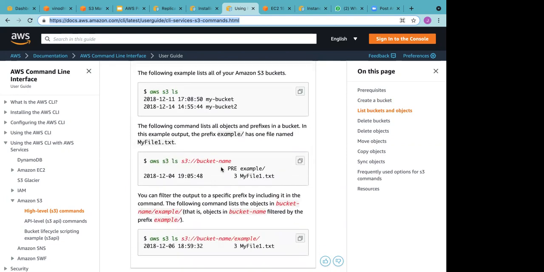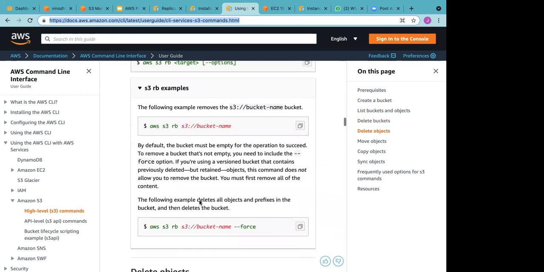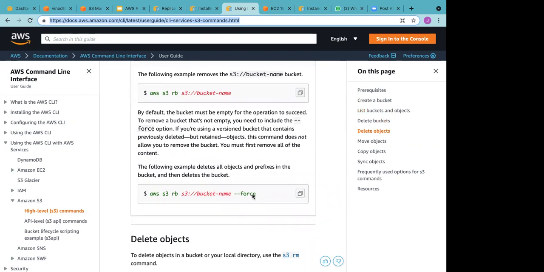Then if you want to delete any bucket, one place where we got stuck was that we were not able to delete the bucket using the force command also. So we need to explore why we were not able to delete it, and how we need to tackle the versioning.